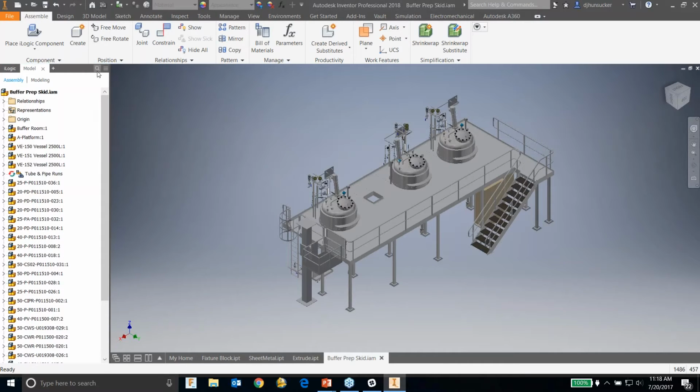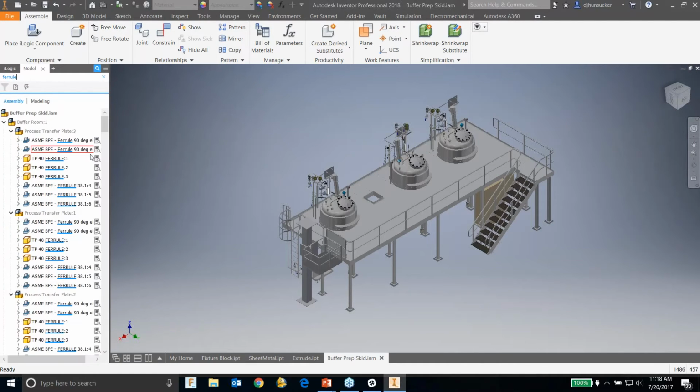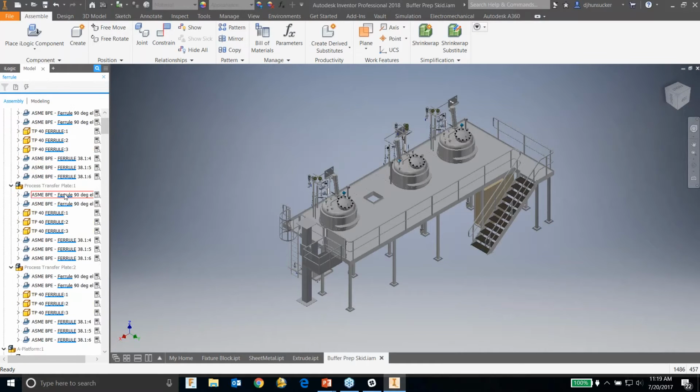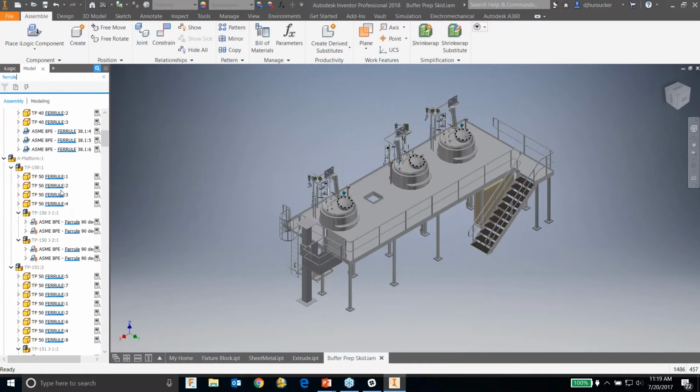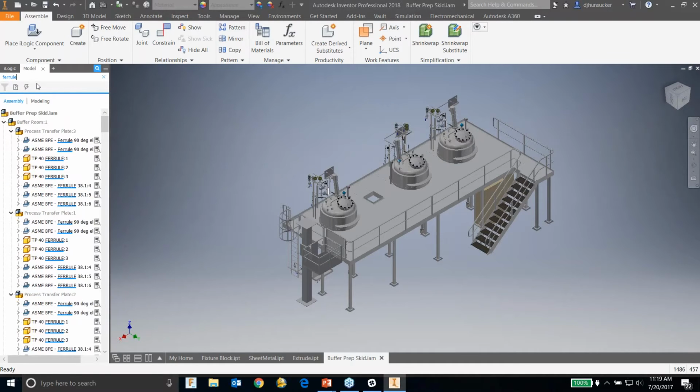The other side of this is that tiny button right there, that magnifying glass. You are now able to search the browser. So if I came in here and said, well, I want to find any of my parts that are, let's look for ferrules. It'll run through my browser and show me all the parts that have the name ferrule in there. So it's a nice tool that searches in there, but it also does a couple other things.